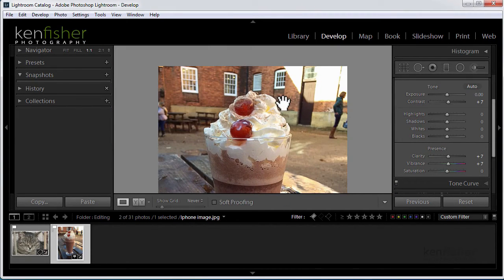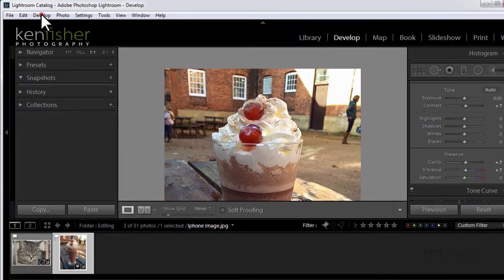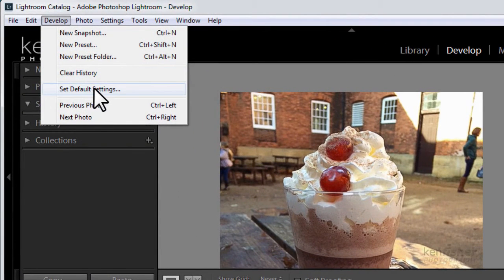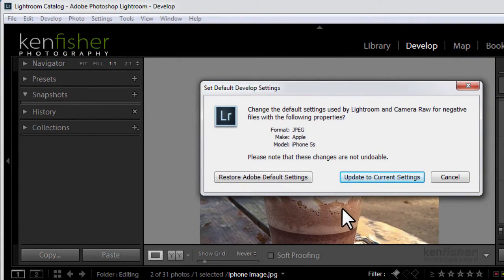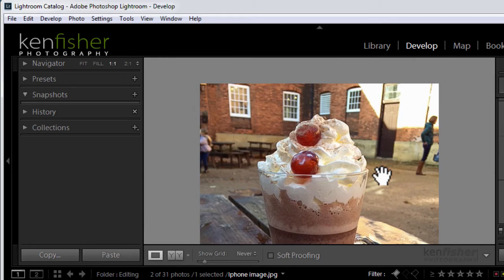Now once you've done that, we're going to go up to develop and set default settings. And that's going to bring this dialog box up. Basically, it's just asking you, right, that's the format, the JPEG, it's the Apple, and it's the iPhone 5S. Now, do you want to update to current settings? So what this is going to do is take the settings that we've already done in here and make them the default settings. So any image that gets imported from that device will get those settings applied to it. And in this case, yes, I do. So I'm going to click update.